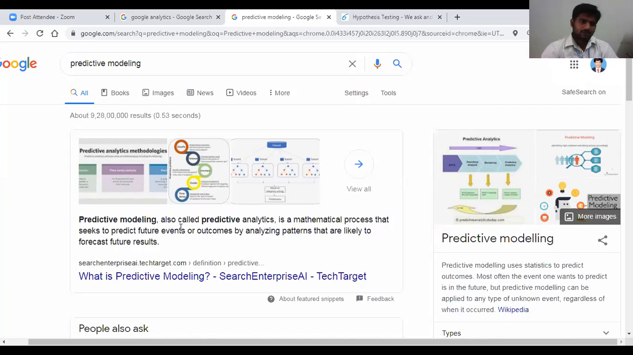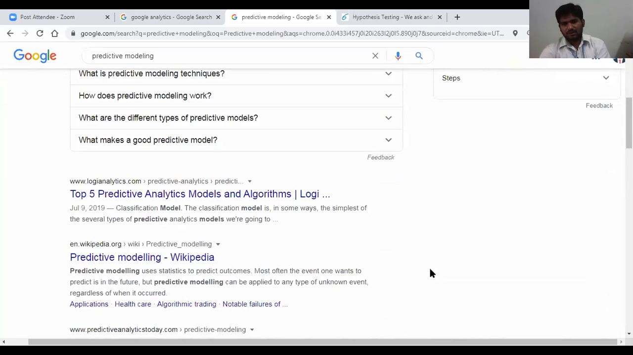Predictive modeling is also called predictive analytics. It is a mathematical process that seeks to predict future events and outcomes, analyzing the patterns that are likely to be forecasted in future results. Everything we give goes through some algorithms we are trying.